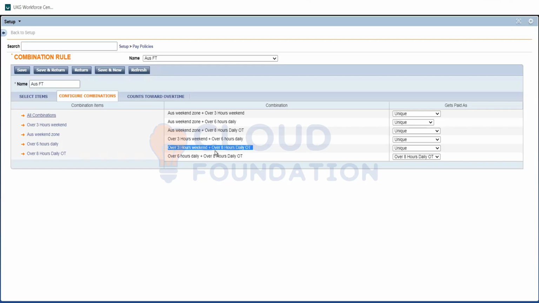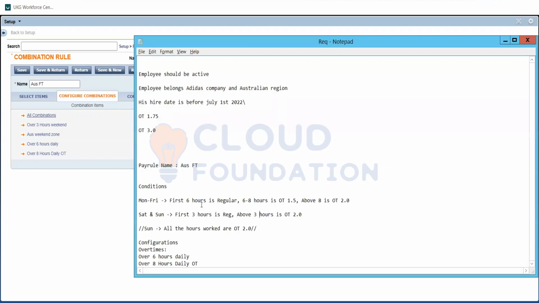But in this case, we can pick anyone. Just for uniformity, I'm going to choose over 3 hours weekend itself because that gets the priority here, because it's triggering from 3 hours itself. So let's use this overtime for the whole day of Saturday and Sunday. Then there is another question. Over 3 hours and over 6 hours, if both come together, how should the employee be paid? In this case, you should definitely choose over 3 hours weekend, because once the employee crosses 3 hours in the weekend, we are going to give him 2.0. But over 6 hours will pay him only 1.5. So whichever gets the highest pay, we need to choose that.